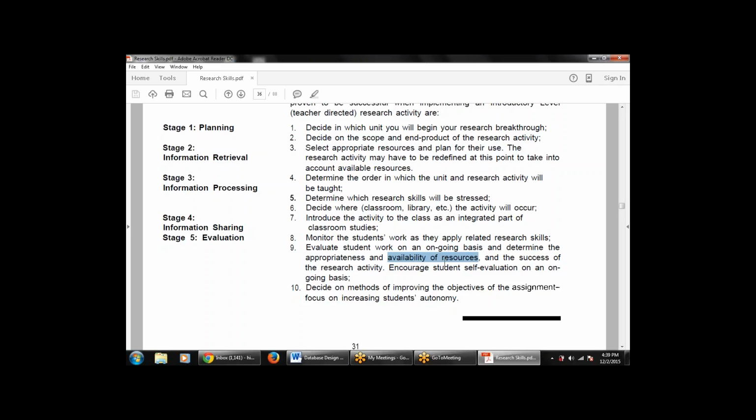So evaluate the student work on an ongoing basis and determine the appropriateness and availability of the resources and the success of the research activity. Encourage student self-evaluation on an ongoing basis. That is also a part. Also encourage student self-motivation, that is, yes, you can do it, yes, you can do it. That means only to enhance or motivate the student, that you can go on, you can do it on an ongoing basis.